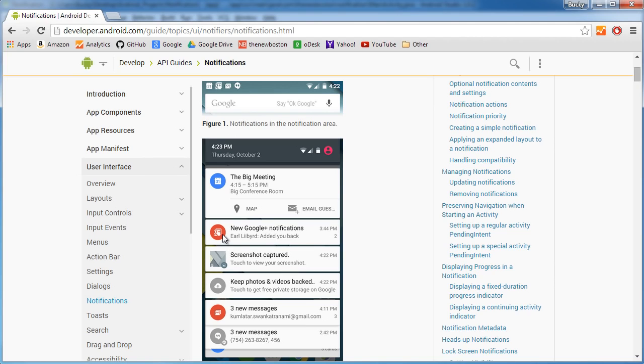Or if it's like some social activity, it may be the person who either liked or commented or sent you an invite, whatever. And then you have this text right here. And aside from that, you have the time. So again, it's made up of a couple different things: an icon, text, which is actually a title, and the body of the text, and the time.